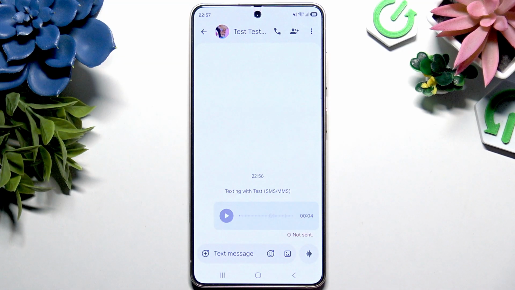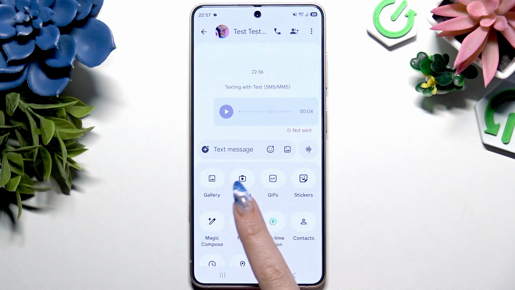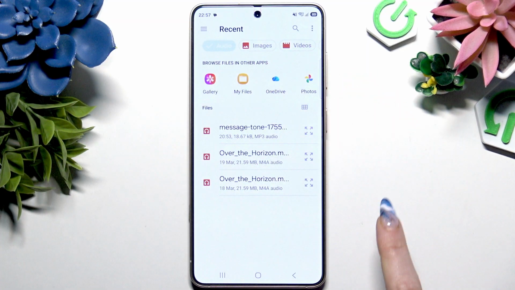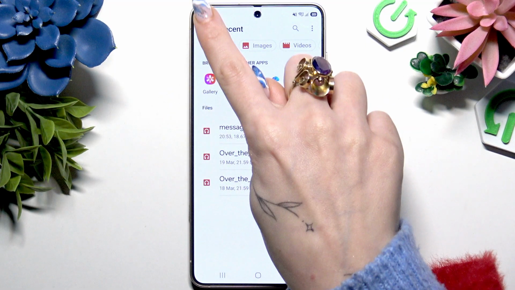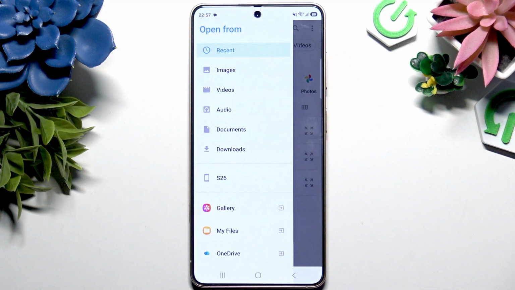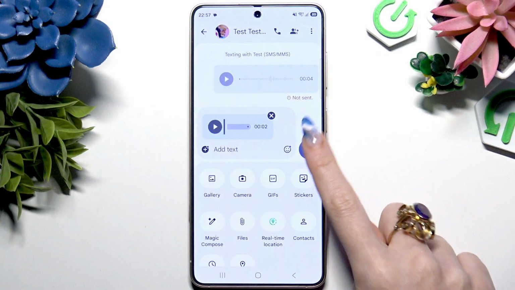If you wish to add already existing audio file, tap on this plus at the bottom left corner instead. Then hit Files. Choose Audio at the top. Select your file from one of those apps or by tapping on those three lines at the top left corner to see all of those sources. Then, after you find it, just tap on it.